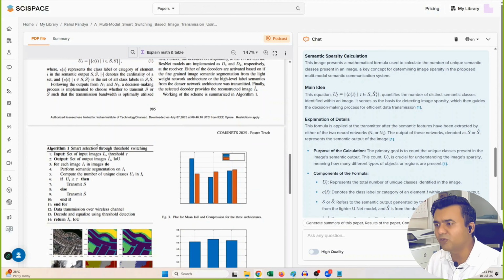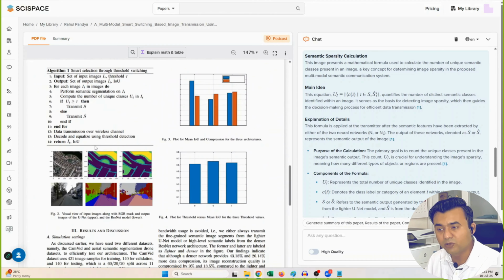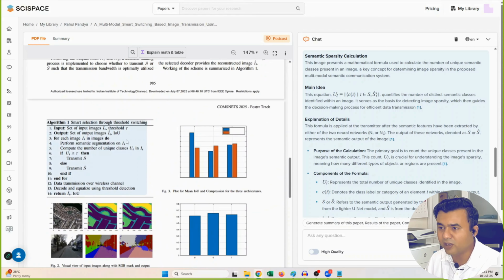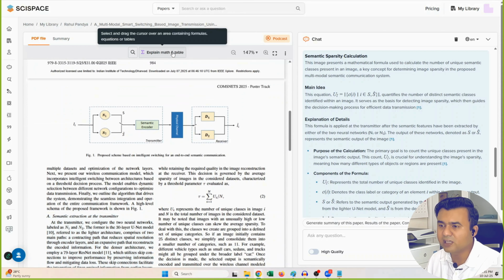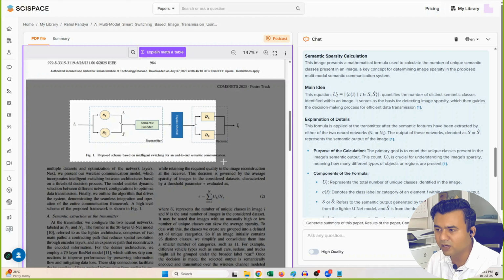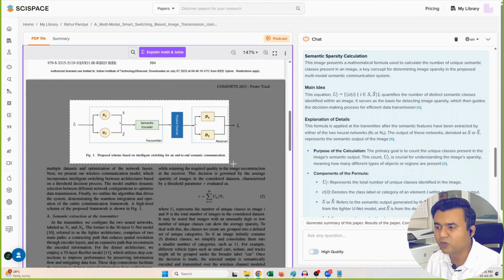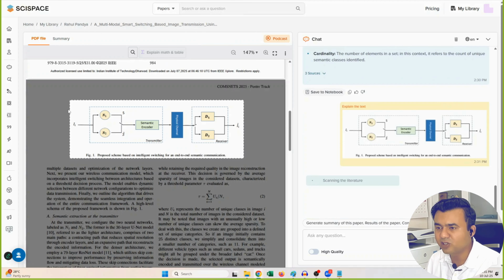Now let's say some figure or table, right? Let's see if there is any table. This is applicable to a table also. For example, let's say I'm not able to understand this figure. So what I'll do is just snip this figure. First you click on this explain math and table, and just snip this.